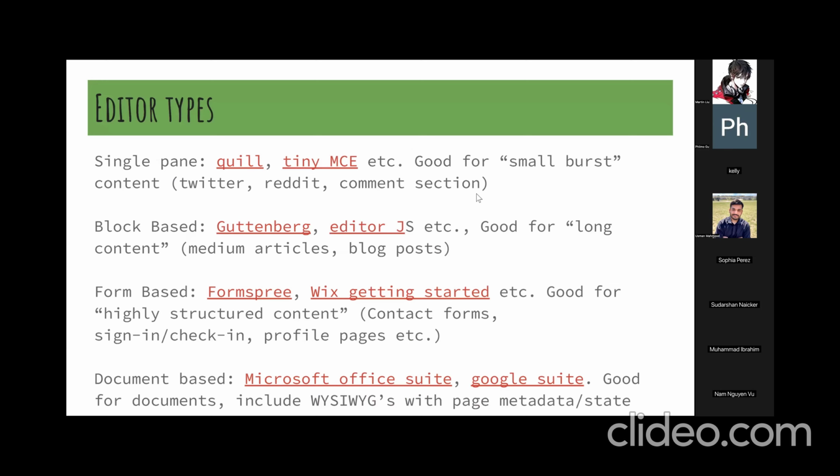So there are various editor types as well. There's your single plane, which uses Quill, TinyMCE. Again, you can click on these links to see further information about them. They're helpful. The small single plane is useful for small bursts of content. Block based is good for long type of content.